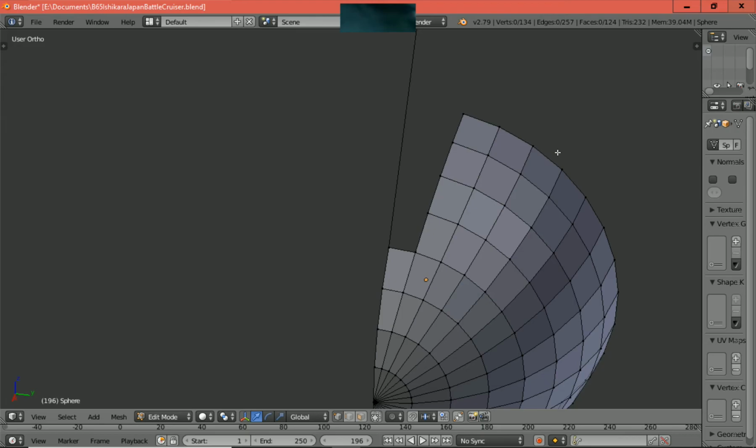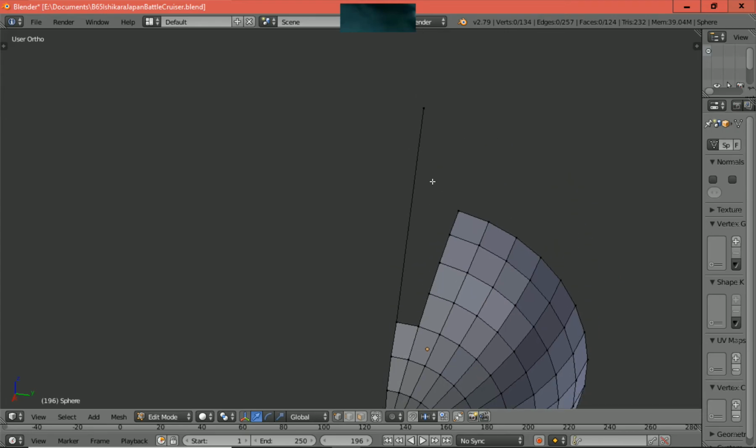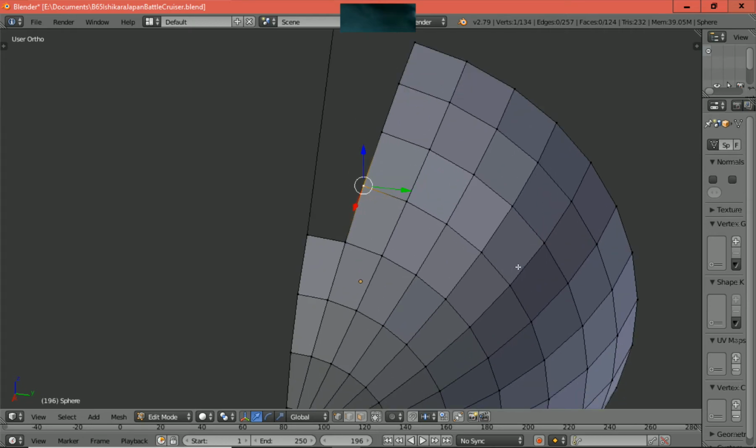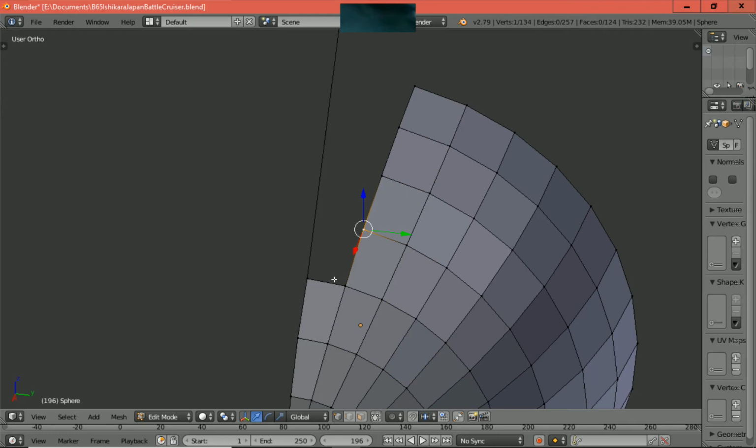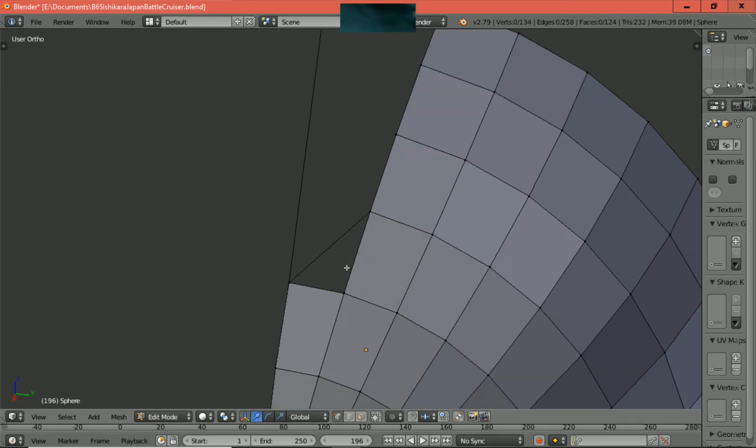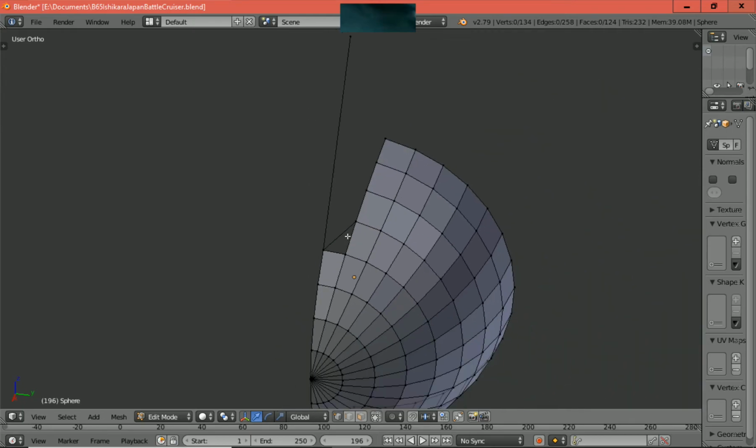Okay. Now what I want to do here is click this, and I want to click this, and I want to push the F, which actually means face, but it will connect the two lines. It'll join them. Push A. Now this is a triangle.